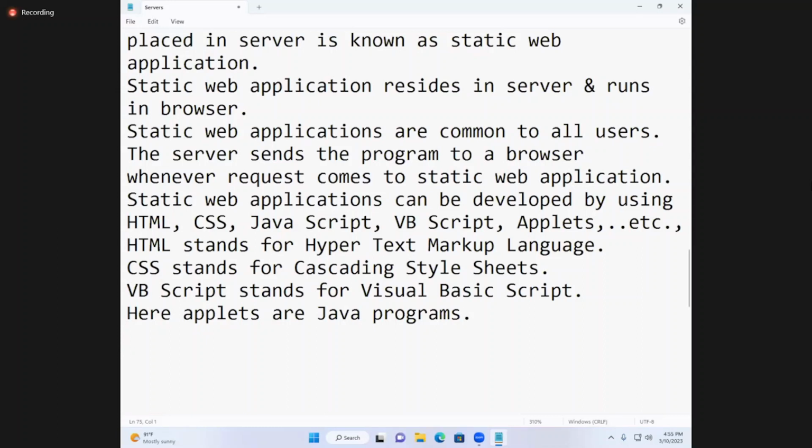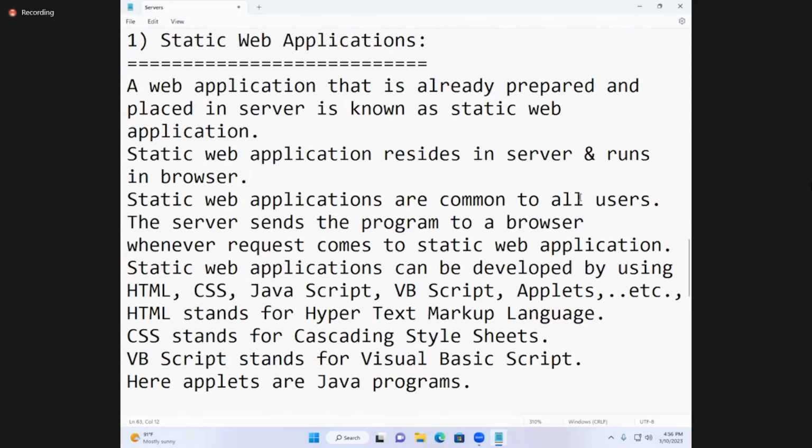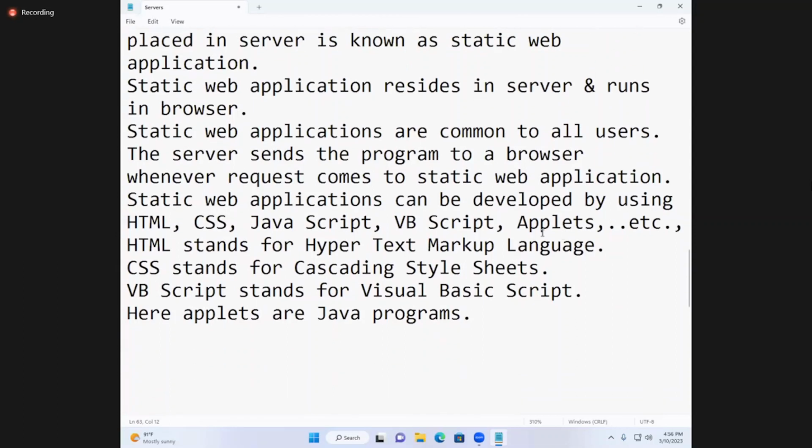This is about static web application notes. See, there are two types of web applications. This theory is also important. It is most important. It is programming related theory only.